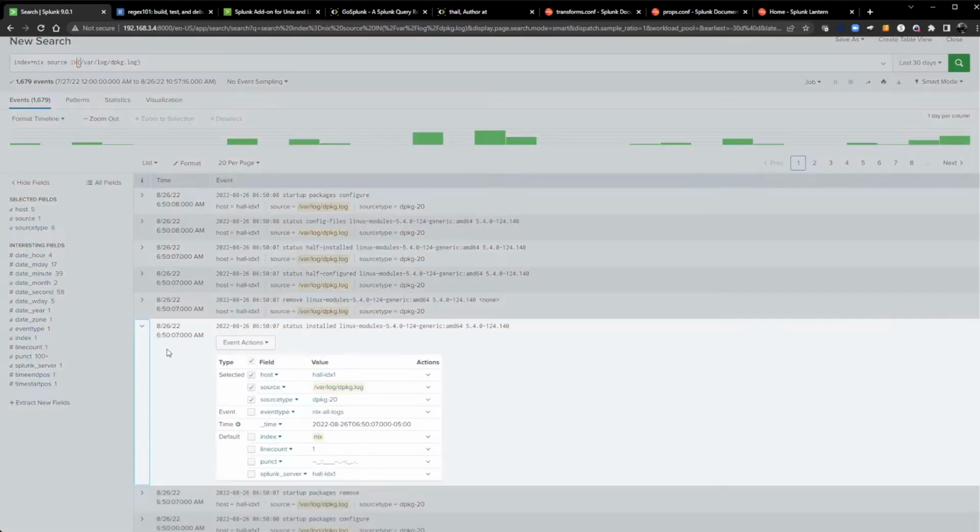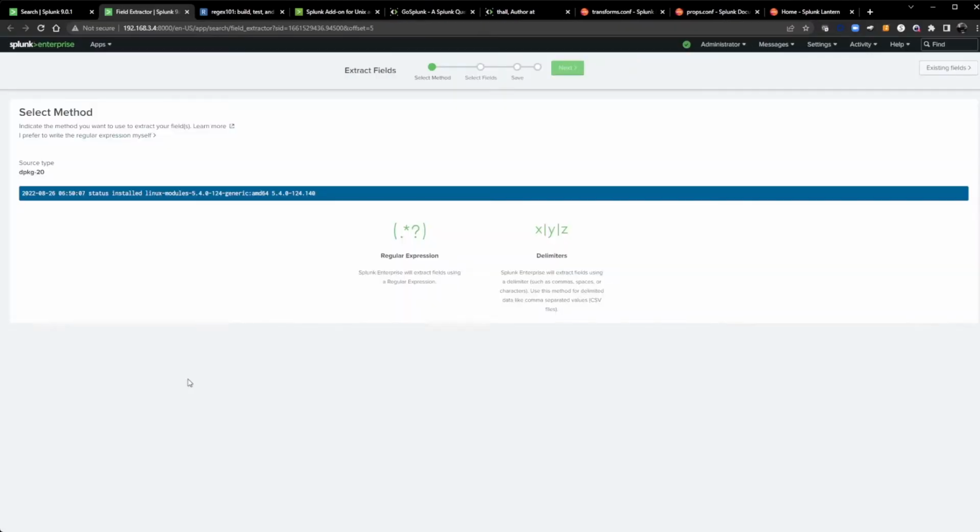So I'm going to expand this, go to event actions, and use Splunk's internal field extractor. So click extract fields, and that brings you to the field extractor here. This has gotten a lot better since 2009, but there are still some limitations, and you'll see that here in a second. I'm going to go the regular expression route and not delimited. There is other structured data, maybe separated by commas or spaces or any kind of special character, where you could go the delimited route, but I can't with this data set. So I'm going to click next.